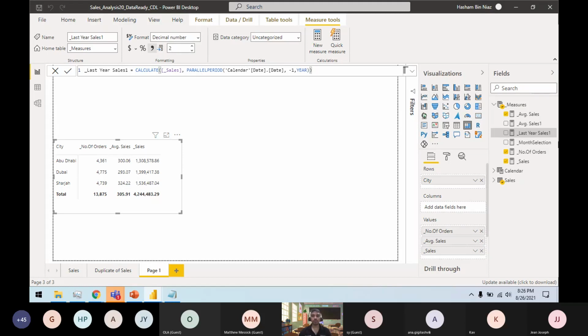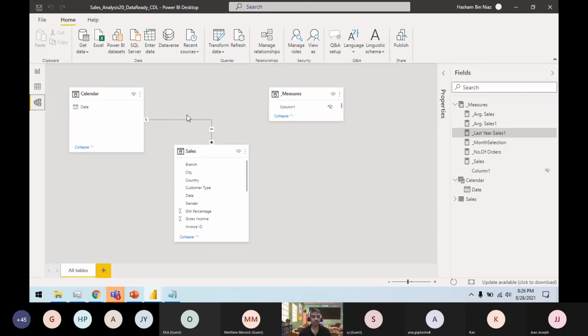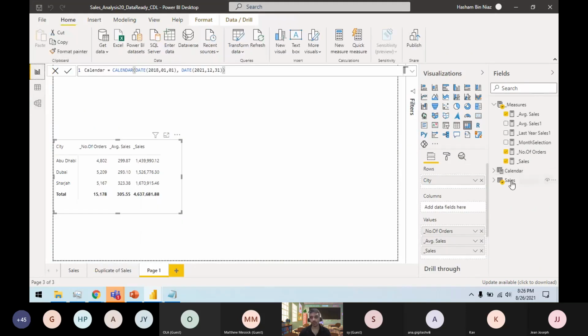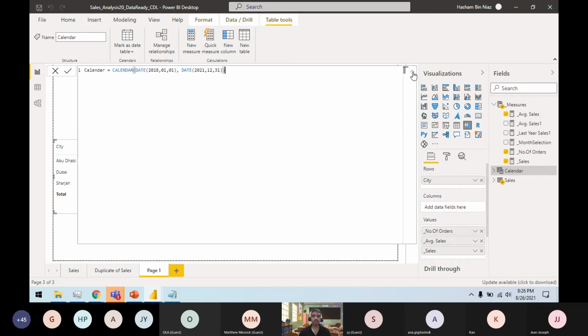For all the time intelligence to work, we need a calendar table. So you see, I already have a calendar table. If I disconnect this table for now, I'll try to showcase how and what we are creating. So there are different ways.